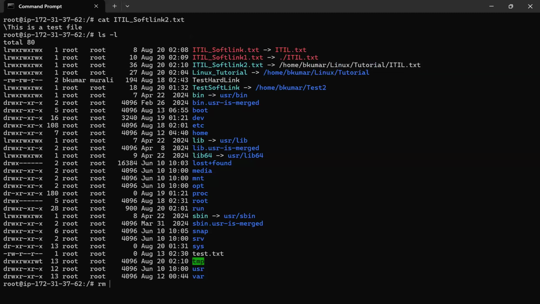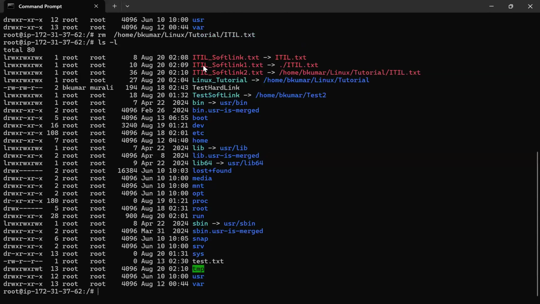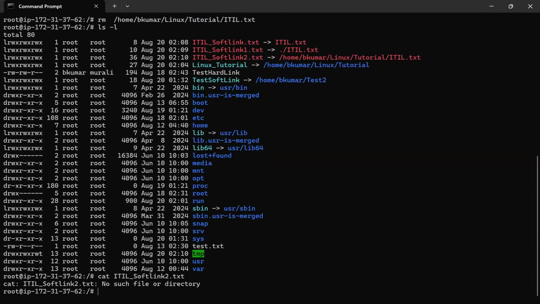How to delete these files? rm file name. ls -l. Here we can see the soft link is still existing. Now try to access this soft link. You can see the message no such file or directory, since we have deleted the original file.